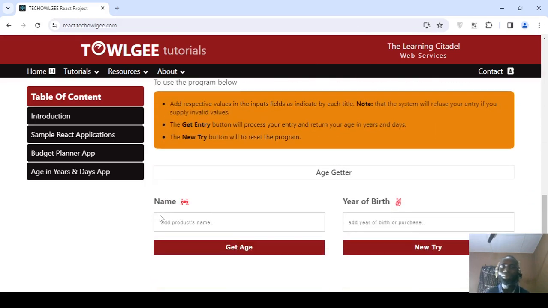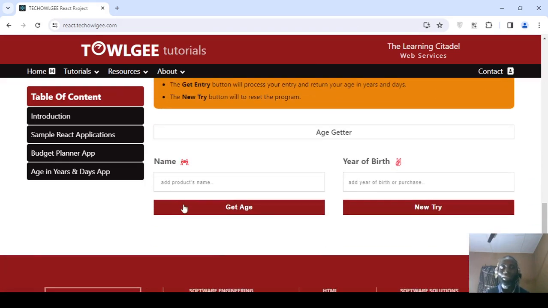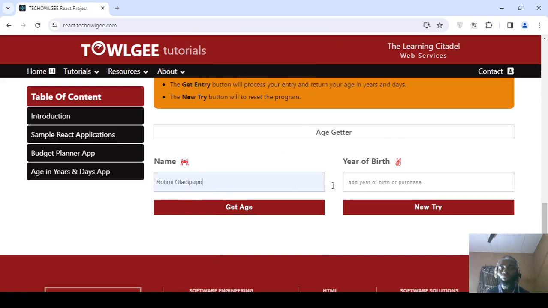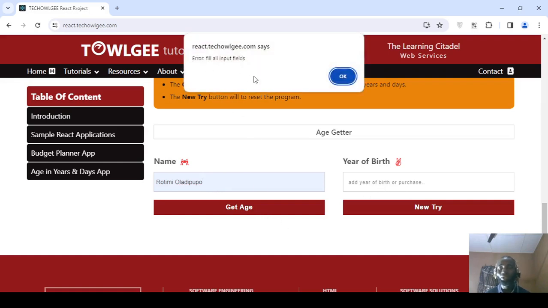And the same thing for the other app, the get age app. If you click get age and the forms are empty, you are going to see the error: fill all input fields. Let's say you fill one, like your name, you refuse to put your year of birth and you click get age, the system is still going to flag it. You can see that the system has flagged this, so that is the power of it.